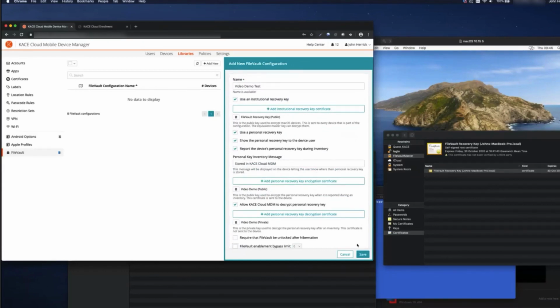So John, let's recap what we've done here, just to make sure everyone's clear on the steps. First, we went and generated the keychain, which is for the institutional recovery key, correct? Yes. And then we generated a self-signed certificate, which we could use for the personal recovery key. And that included two parts, one which was the public key or public certificate for encrypting the volume, and the second export was for the actual private key so that CaseCloud MDM could then decrypt the personal key. Did I get that right?